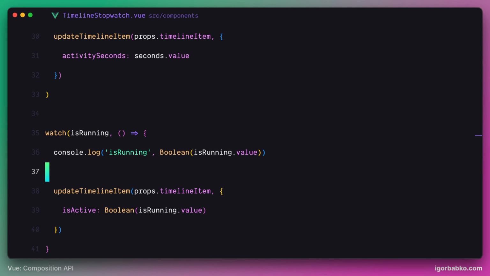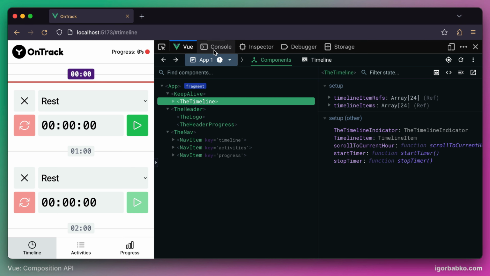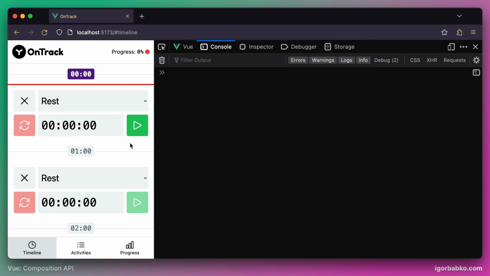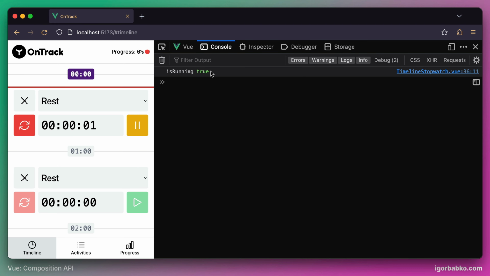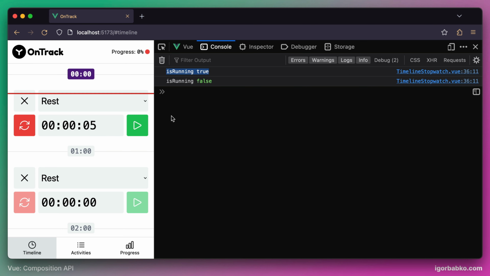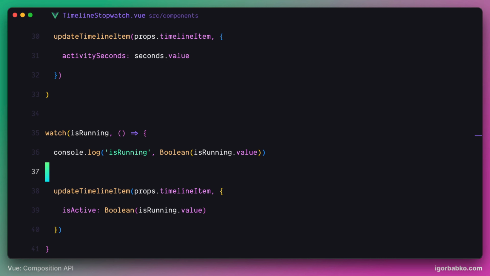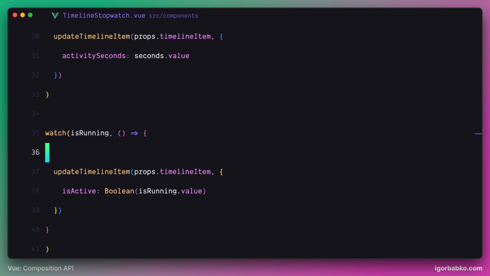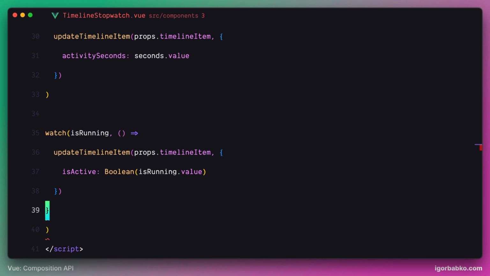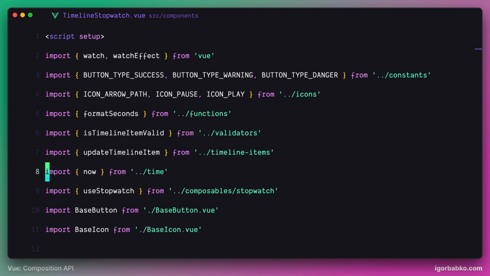Let's switch over to the browser and try to start the timer. In this case, we see that the isRunning variable equals true. And when we stop the timer, this variable will be equal to false. That's exactly what we need. So let's go back to the editor, remove the temporary console.log statement, and now based on the value of the isActive property, we need to decide when to start the timer automatically.